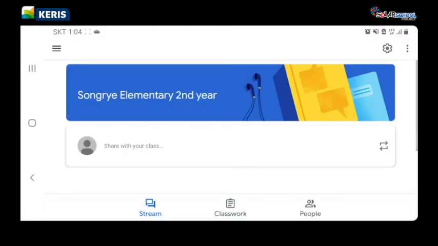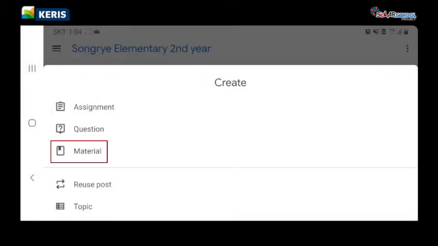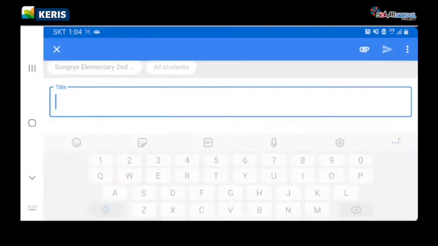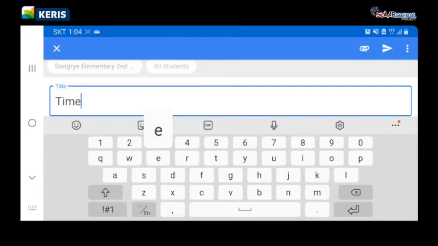Go to the Classwork menu. Tap the plus button at the bottom right corner. We are trying to upload class material, so we should choose Material. Type in the title. These days, my second-year students are hard at work memorizing the multiplication table. So for the title, I'll say Times Table.